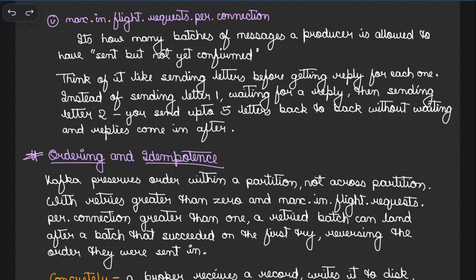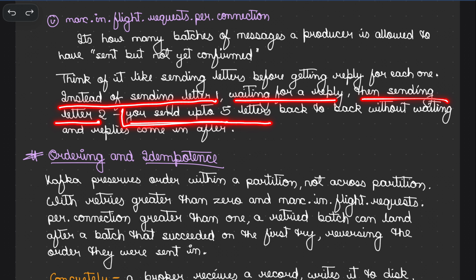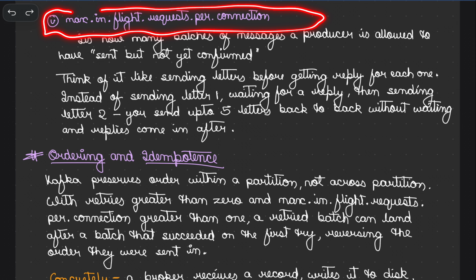Think of it like sending letters before getting a reply for each one. It's not efficient that for every message I send, I wait for the reply. So instead of sending letter 1, waiting for the reply, then sending letter 2, waiting for the reply, we'll send up to 4 letters back to back without waiting, and replies come after. So this is the importance of this configuration.